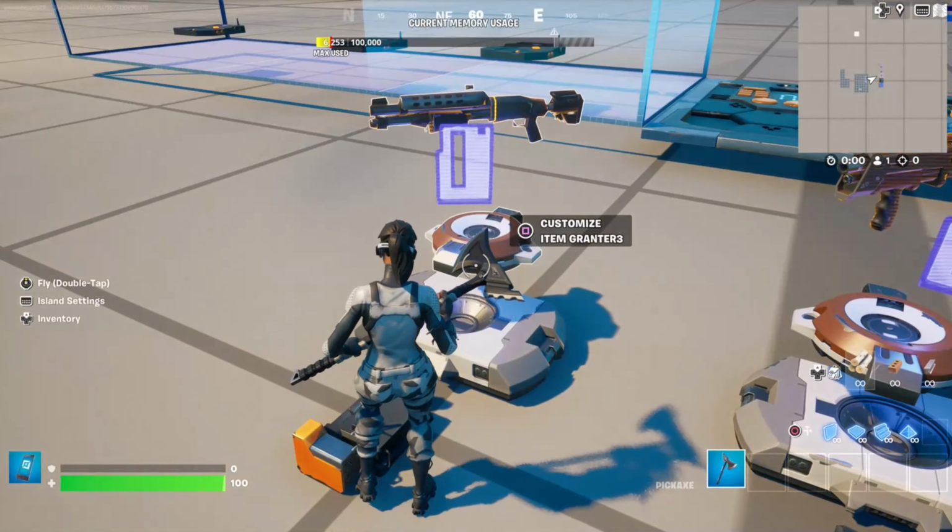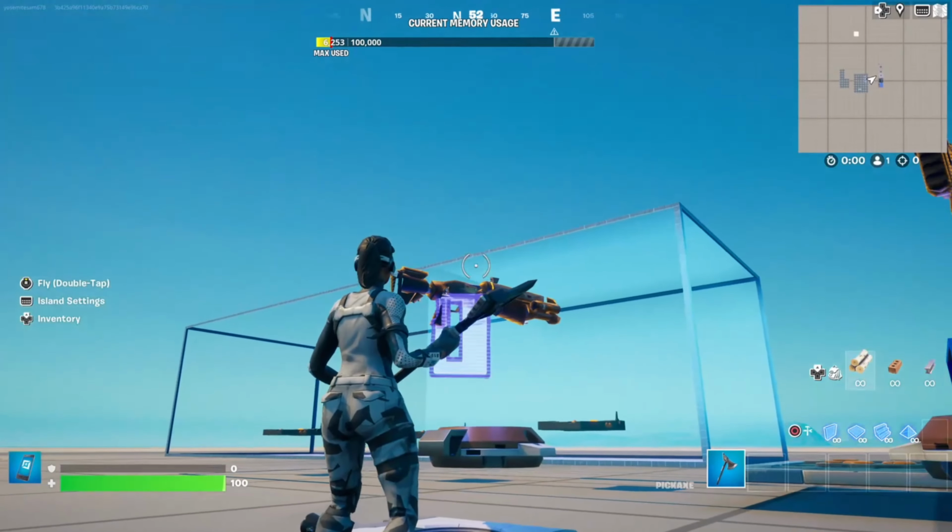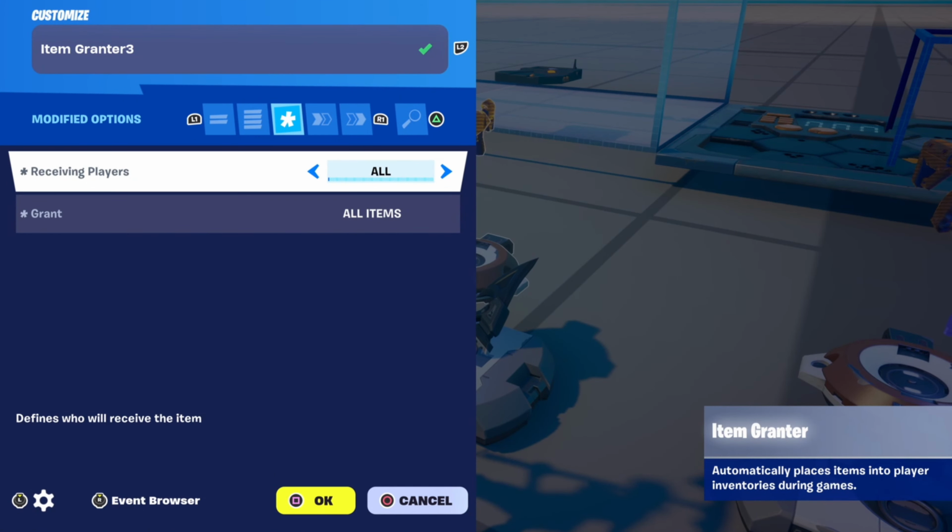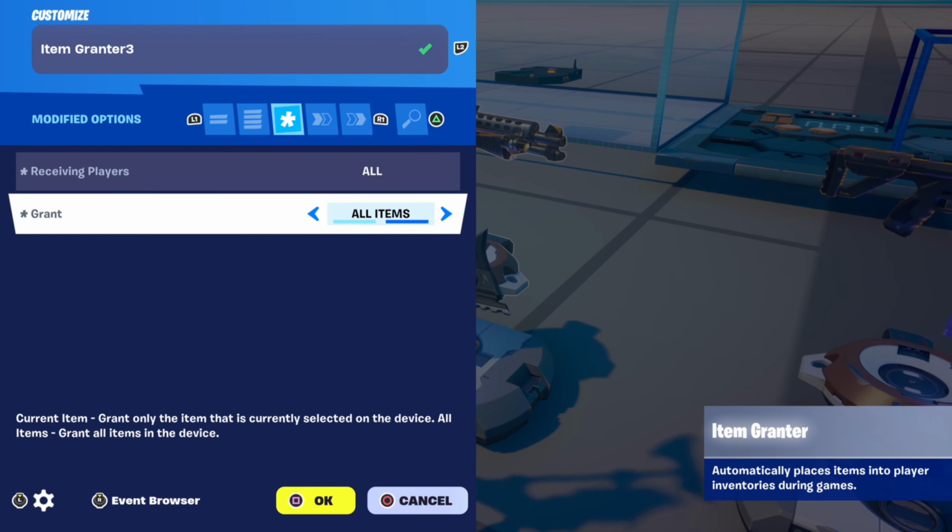First, place down an item granter and drop a loadout that you want into it. Then, go to all options and copy these two settings. Receiving players: all. Grant all items.